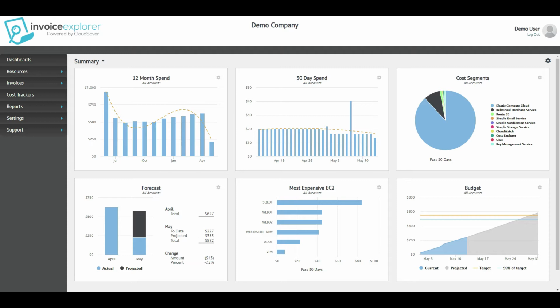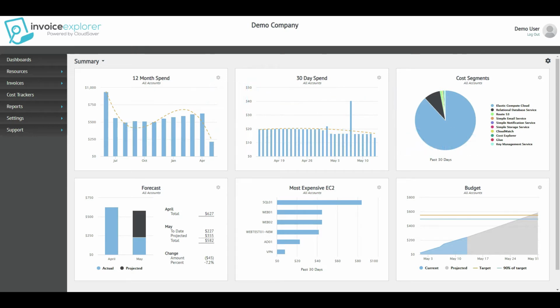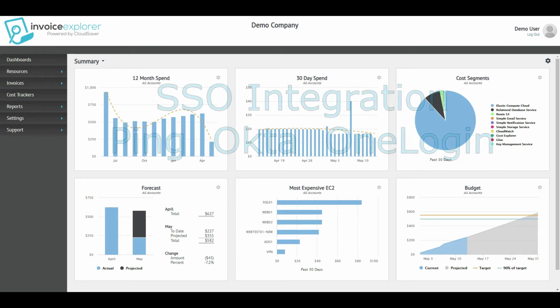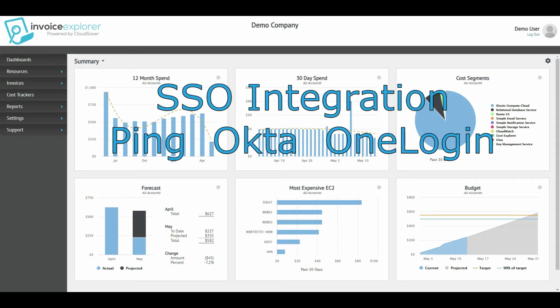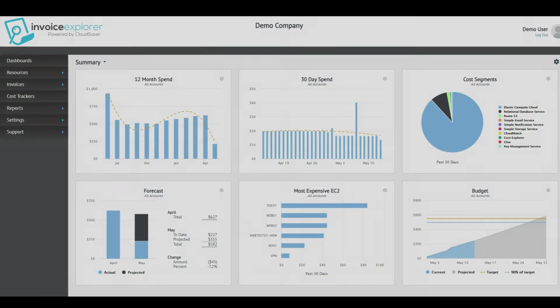From a data access perspective, we only access your AWS billing and environmental information. We never access any customer or internal data. We even have a white paper that details every permission that we need and explains exactly why we need them. We also fully integrate with common single sign-on solutions like Ping, Okta, and OneLogin, and we can even build a custom connector for you if you're using Active Directory or another type of authentication service.